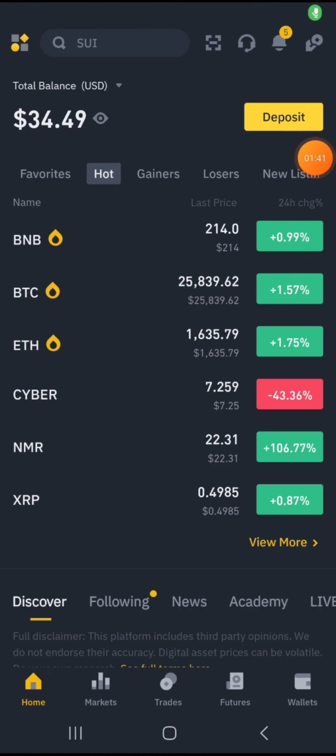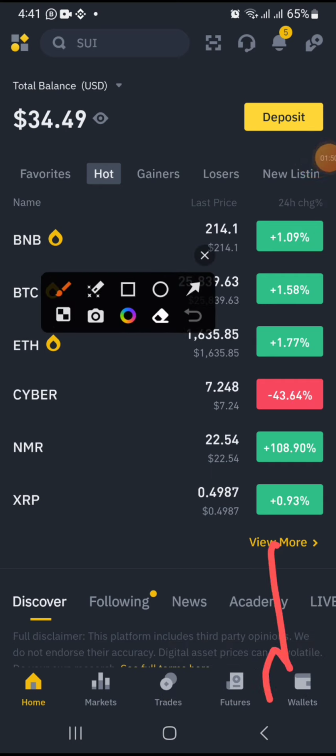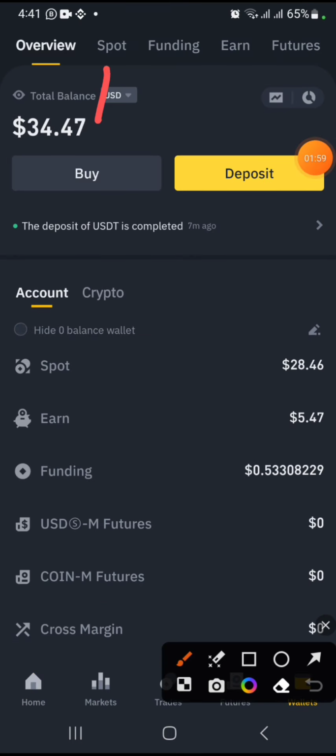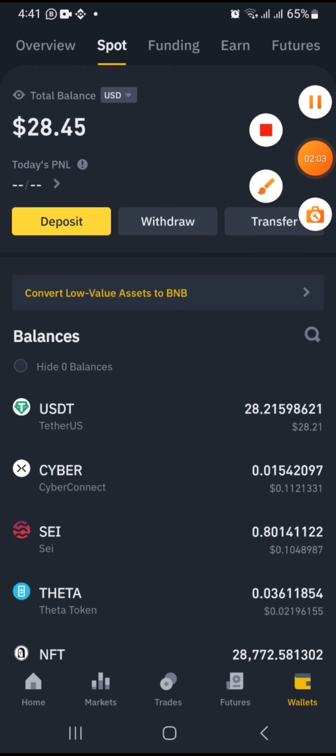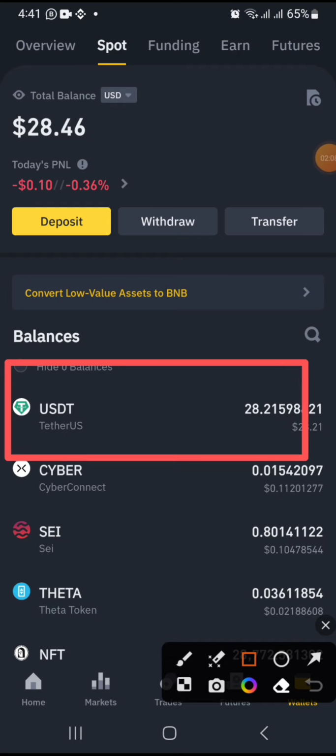Now I'm on my Binance because I want to use my Binance to fund my account. On your Binance, you click on wallet. If you do not have Binance, create one for yourself and also verify your Binance account. Then you click on spot. Once you click on spot, this is the token we want to use, USDT. So take note, you tap on it.